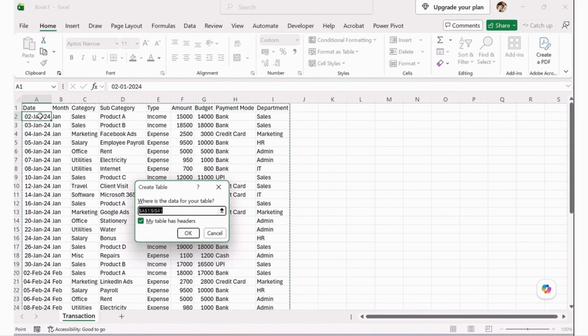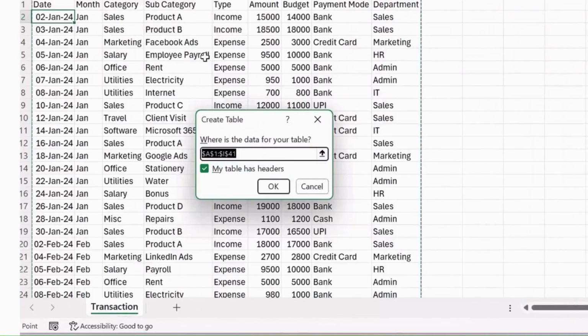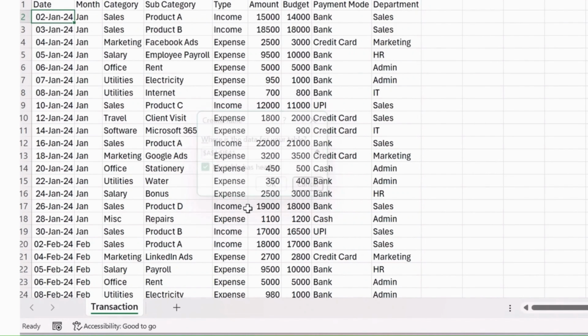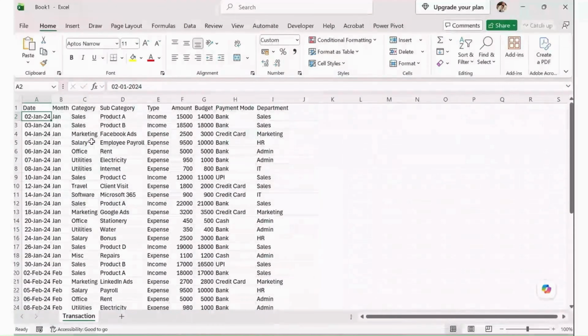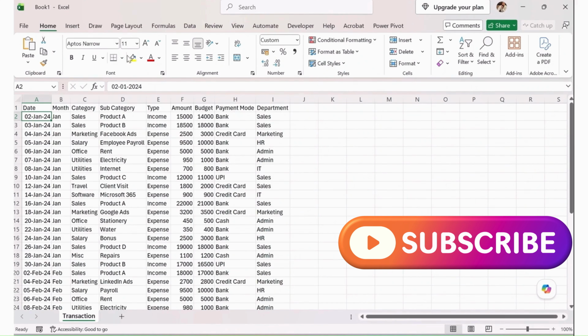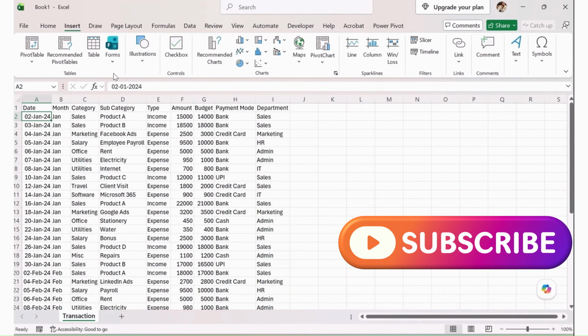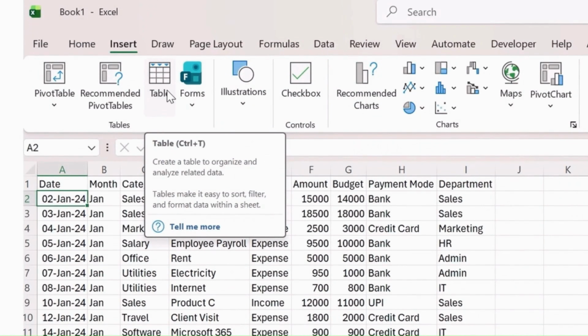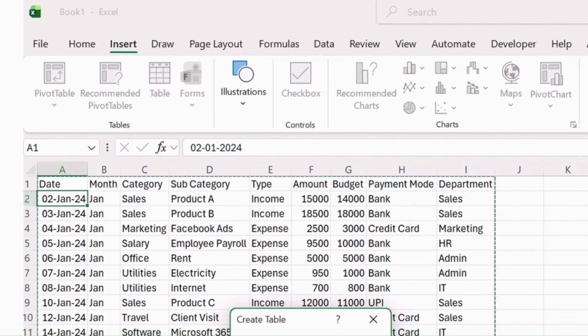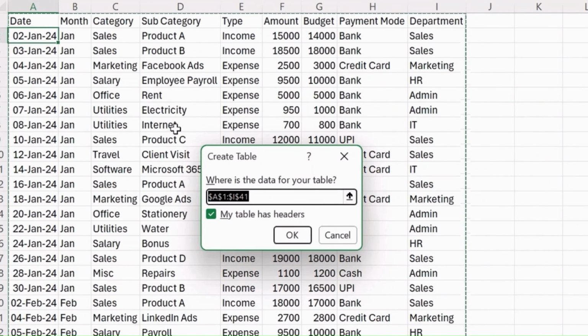The moment you press Ctrl T, you can see this pop-up asking if you want to convert this entire raw structure into a table. The answer is yes, then you can simply click OK. But prior to that, if you don't know the shortcut key, no need to worry, just go to the top, Insert, there is an option called Table. Simply click on this option, Table. You will get the same pop-up.